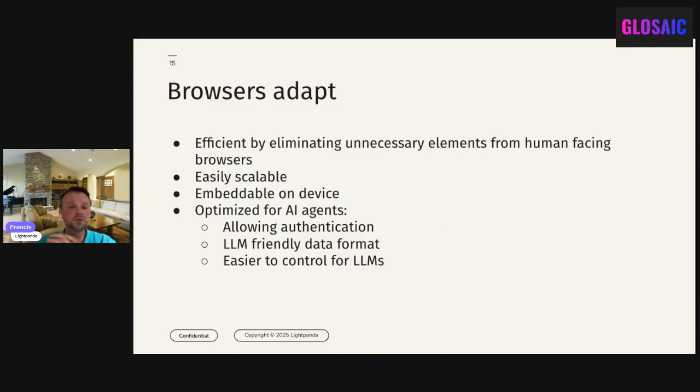So browsers also have to adapt, and they can adapt by eliminating all the elements that are human facing. So they can be easy, scalable. It can be embedded on device and optimized for AI.